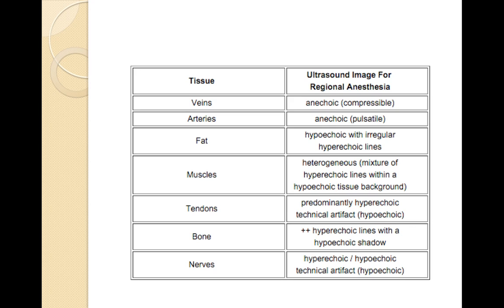Bones are hyperechoic with a hypoechoic shadow. The surface of the bone is bright white. It is hyperechoic. But if you look beyond the bone, it will look darker black. So it is like a bright white hyperechoic line, and then a black shadow behind it.